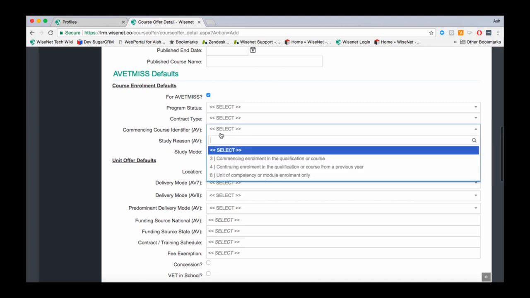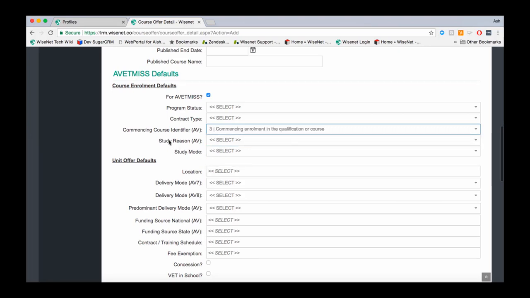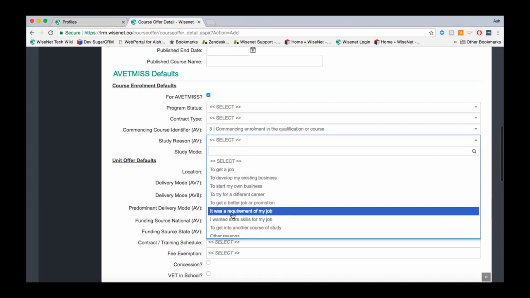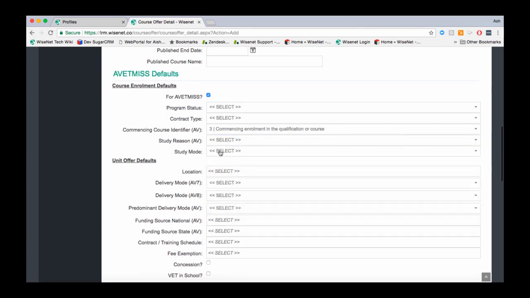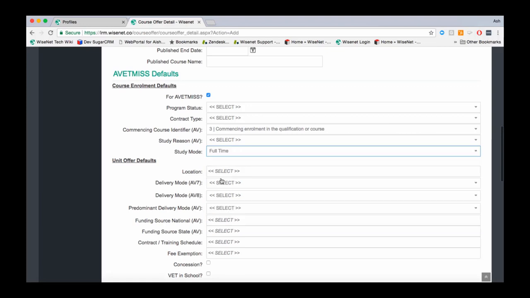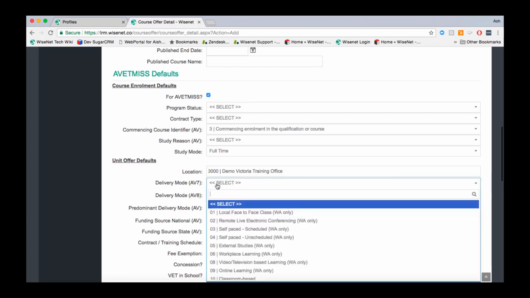For the commencing course identifier, it's usually a number 3 because the student is commencing the qualification this year. For study reason, I usually recommend leaving it blank unless it's a short course, because students may choose different reasons for their study. And then the study mode, if it's full-time or part-time. Choose the location where it's being delivered, and the delivery mode.